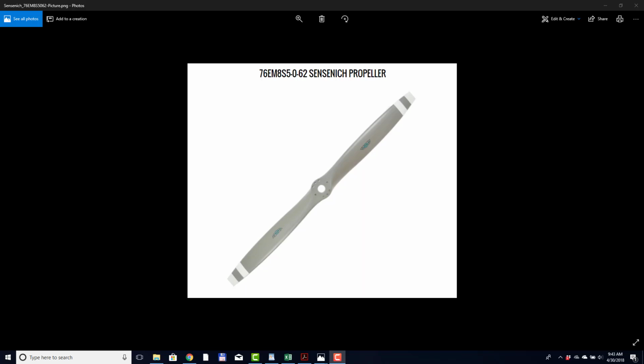In this video, I'm going to be doing the design of a particular Sensenich propeller, and I'm also going to be doing a flow simulation of that propeller. Now, all of the work is going to be done in Solidworks, both the design and the flow simulation.